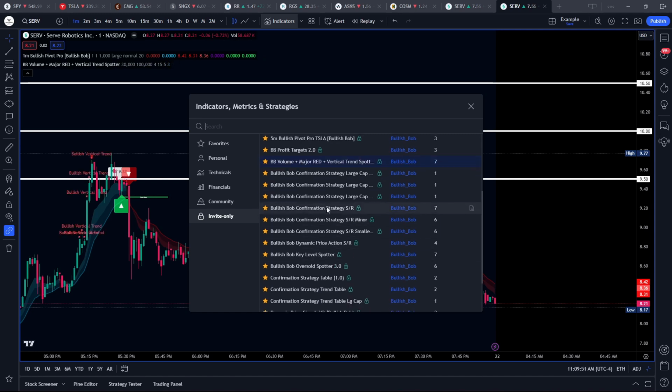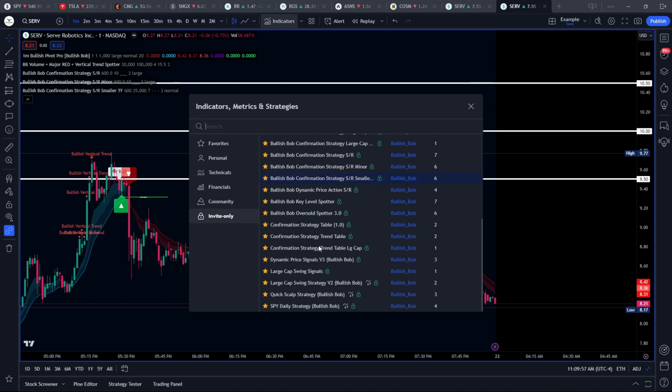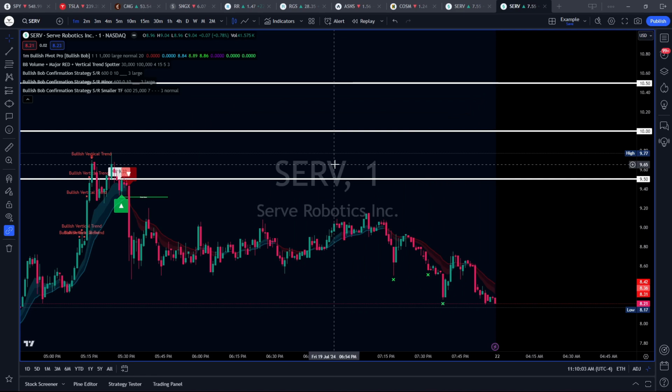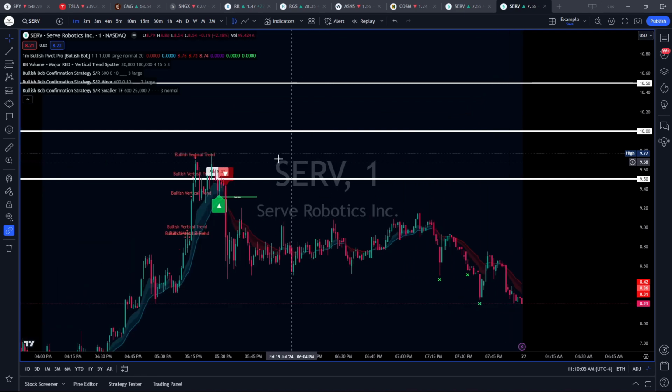And then, of course, I cannot live without my support and resistance. I'll put that on my chart, and we're good to go. And then, of course, I do like the dynamic all at the bottom. We've got dynamic price signals version 3. They're neck and neck. The 1 minute Bullish Pivot Pro and that one are very neck and neck.